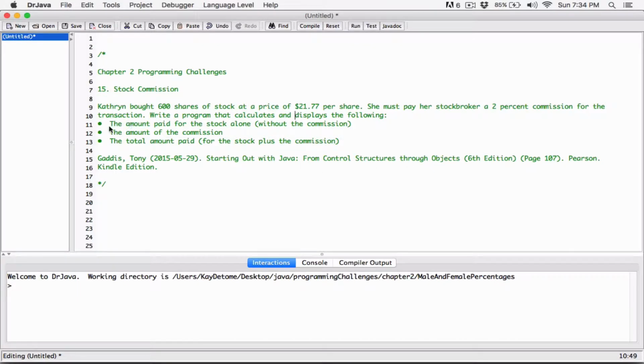First, it's going to be the amount paid for the stock alone without the commission. So if each is 21.77, then 600 of them will be 21.77 times 600. So that's going to be the amount paid for the stock alone. Now the amount of commission is going to be 2% of the total. After you've figured out the amount paid for the stock, we are going to find 2% of it. It's the commission, 2% of the total, and that's what's going to be given to her stockbroker.